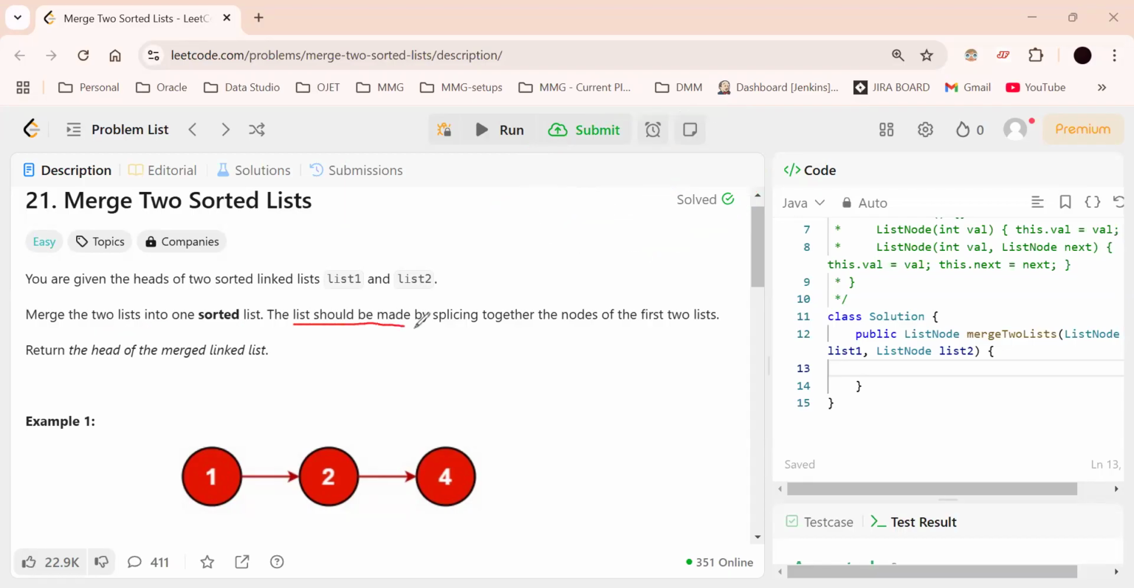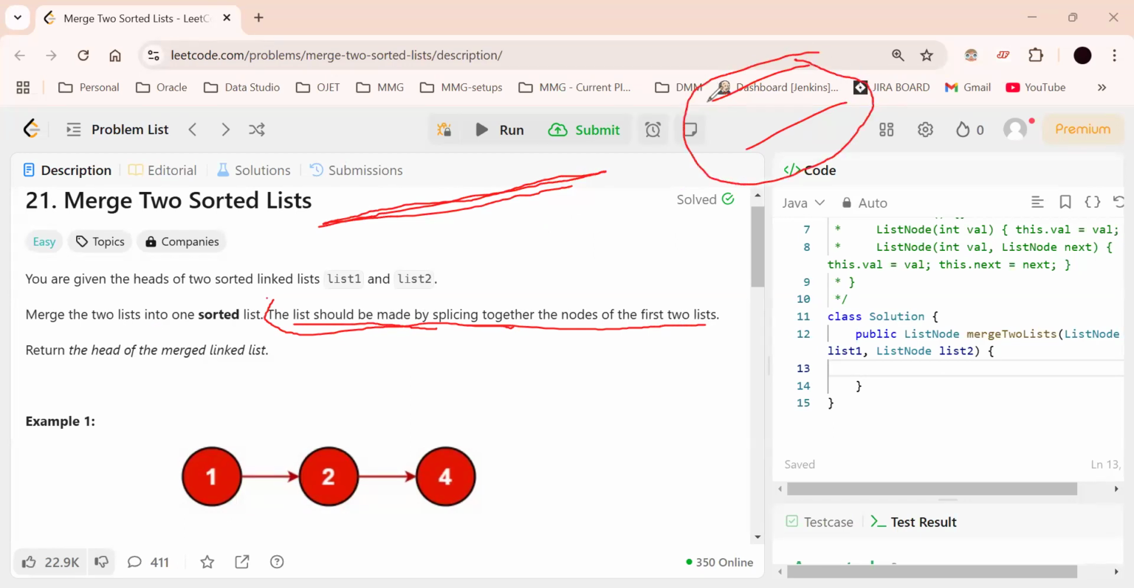This should be made by splicing together the nodes of the first two lists. So what they're saying is we should make a new list by combining these two single lists. We should not create any new linked list. We need to combine them and make this single linked list. That is what they are saying here.